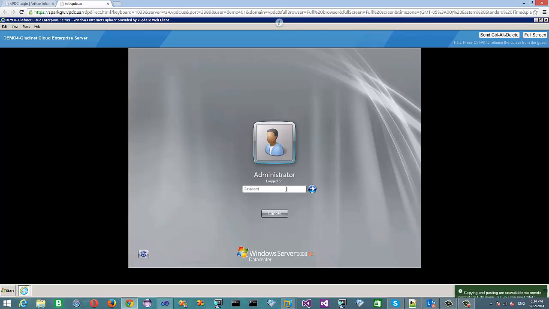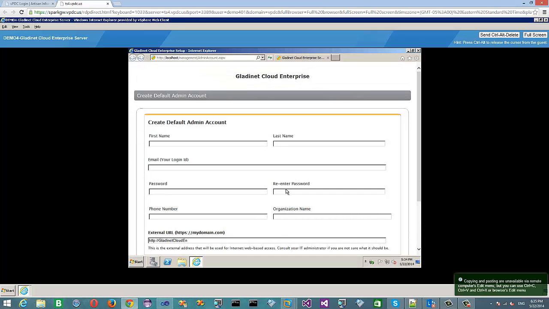So Windows 2008 R2, Windows 2012, Windows 2012 R2 are all supported. And we recommend 2012 because the solution is depending on ASP.NET 4.5, which comes with Windows 2012. You can always install that on a Windows 2008 R2 machine, and that should be fine. We have the Gladinet Cloud Enterprise installed, so we will be jumping directly into the configuration screen.